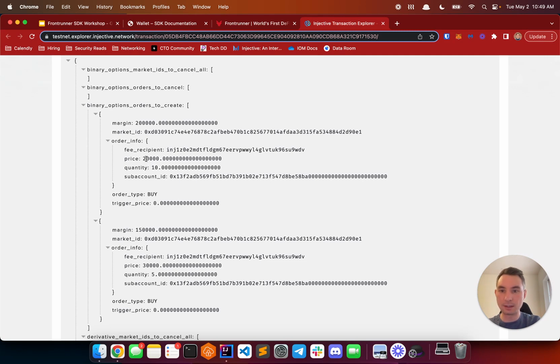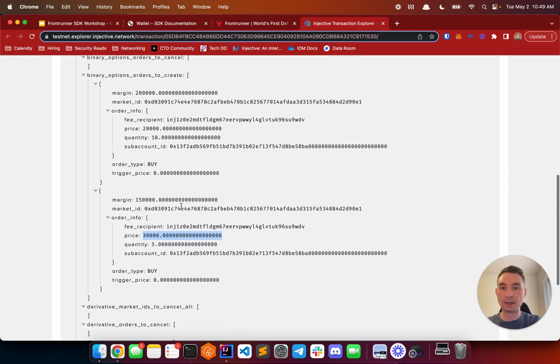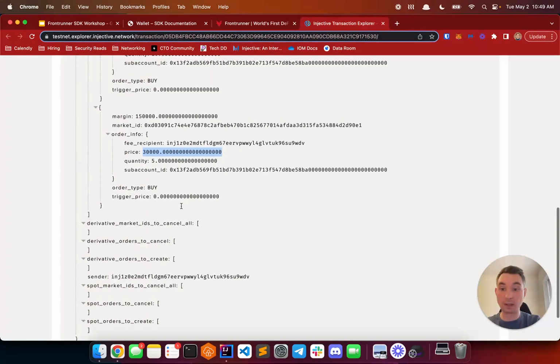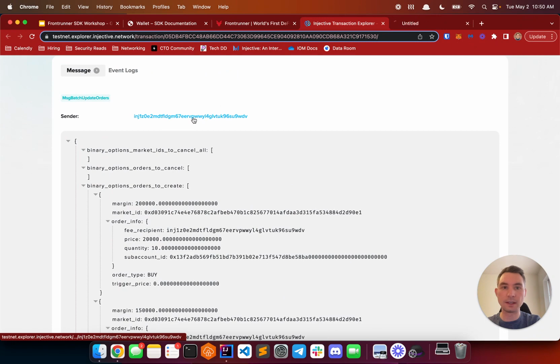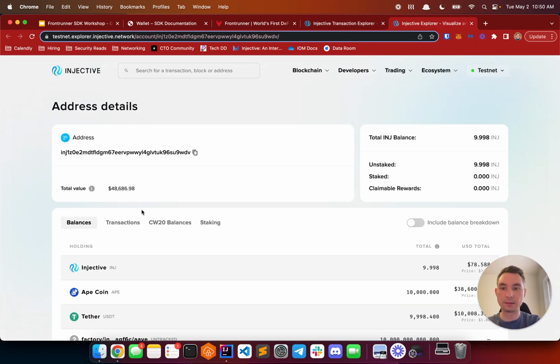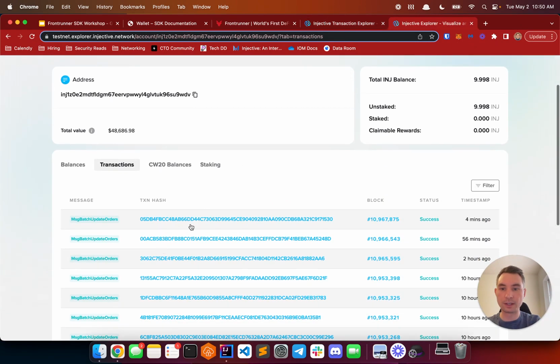And you see these prices are not in their display format. So this is 2 cents, this is 3 cents, but this is all the information from submitting the order. And we can see our account here with our list of transactions. So here's our transaction there.